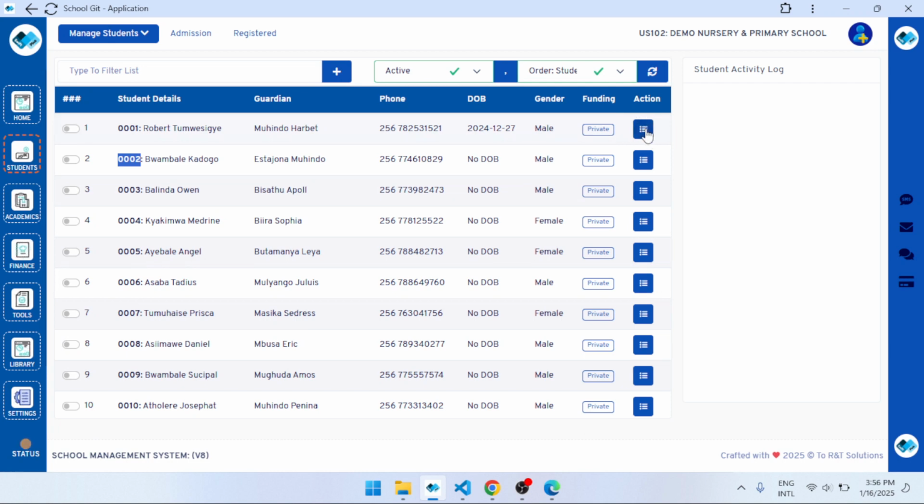So I have a drop down here. You can see here funding. We have what we call private, and maybe when a student is on bursary, then we also show the student is on bursary. So I have this drop down here.